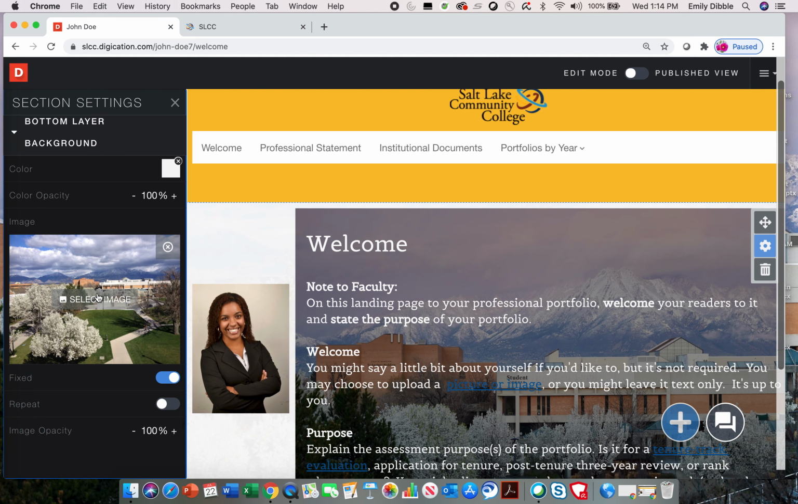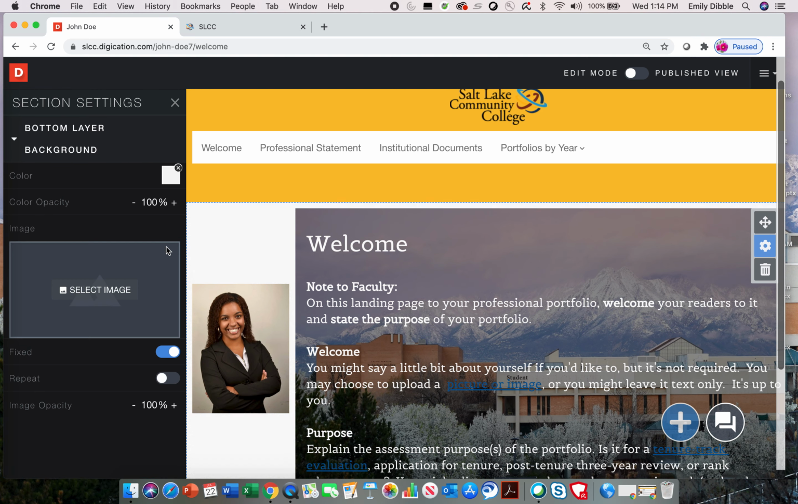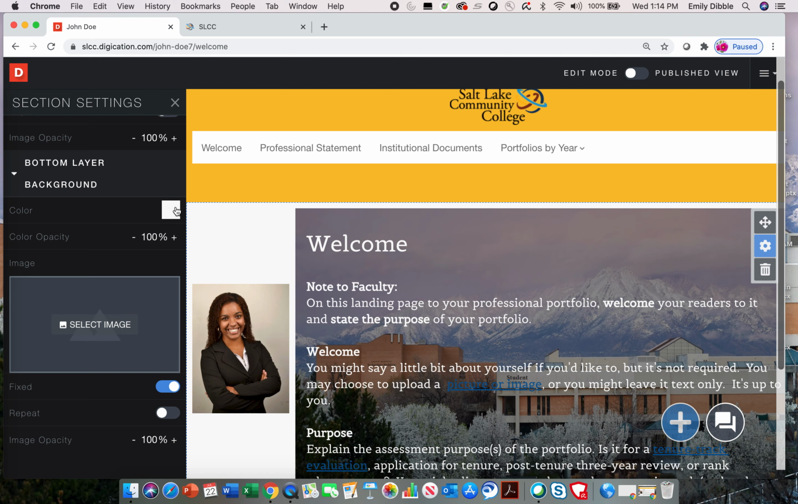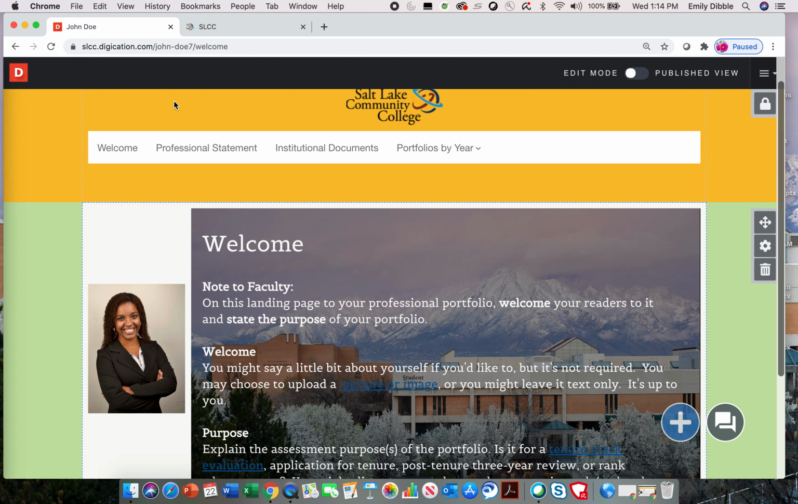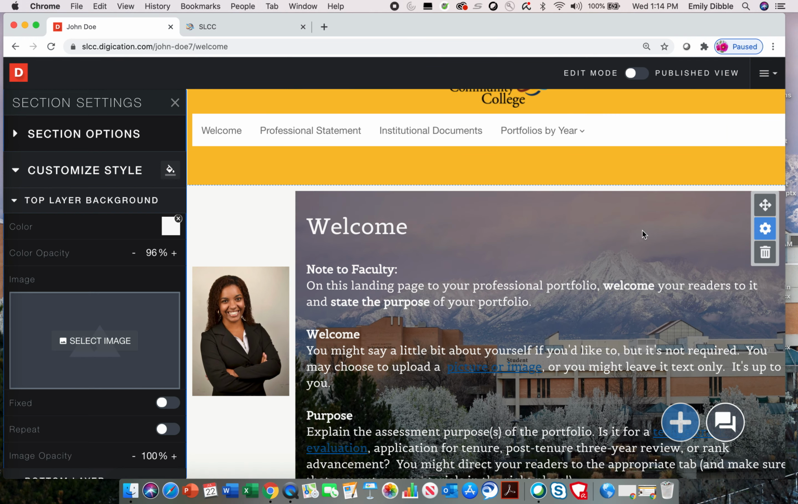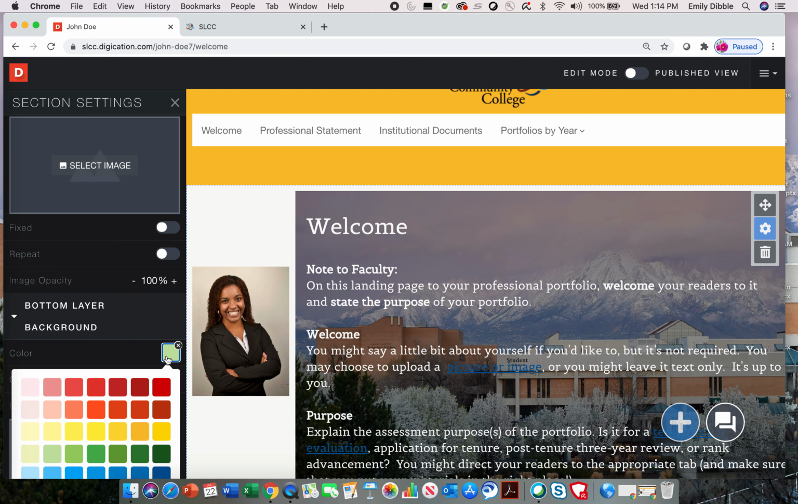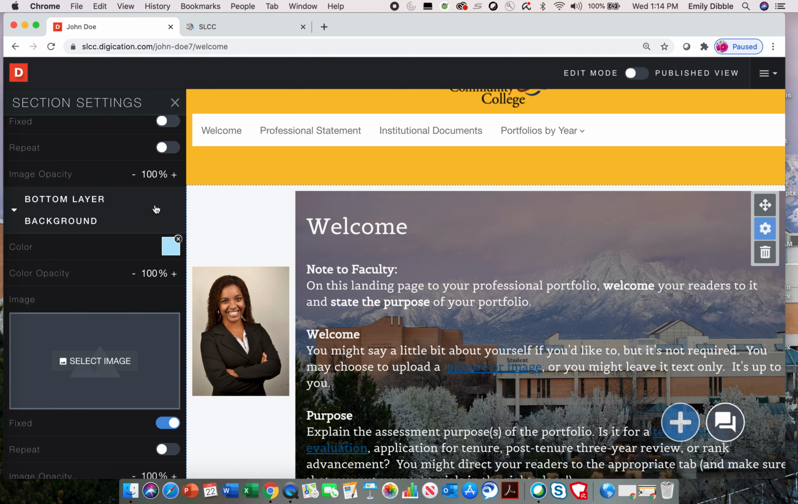Again, if I don't want this image, I can take that image completely out, and maybe I just want to have a color back there instead. Again, just to show you an example. So this is just going to impact this section right here. I don't know that I'm loving that color with everything else going on. I might change that just a little bit.